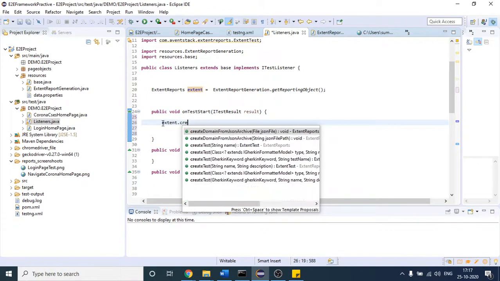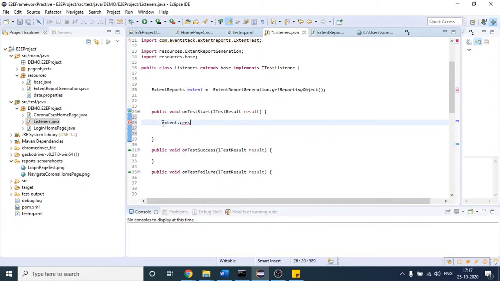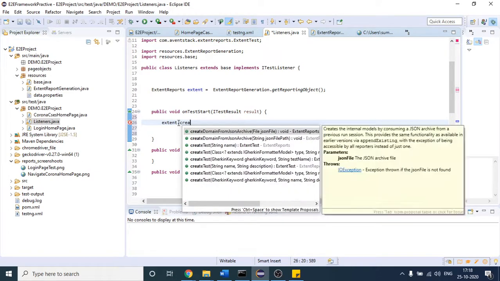dot create, you can use this one, create test. It says just create one test case inside that index.html extent report file.